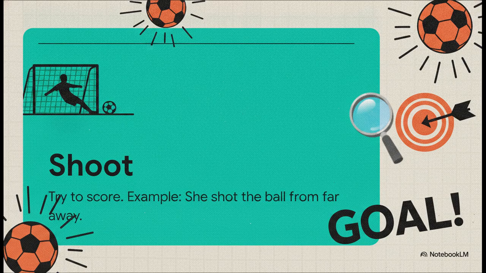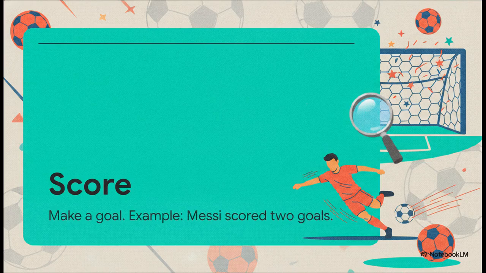Earlier, Maria noted that a player shot the ball from outside the penalty area. And notice there, the past tense of shoot is shot. Now for the best part. When you shoot the ball and it actually goes into the net, you score. To score means to make a goal. For example, you might say, Messi scored 2 goals. Scoring is the whole point of the game.